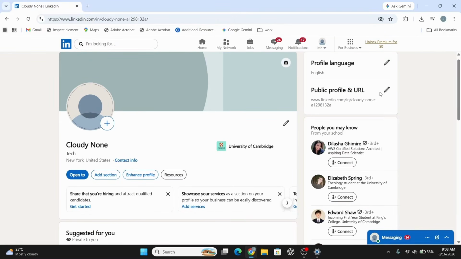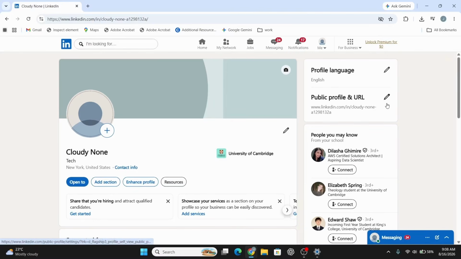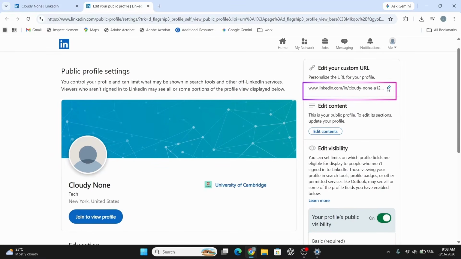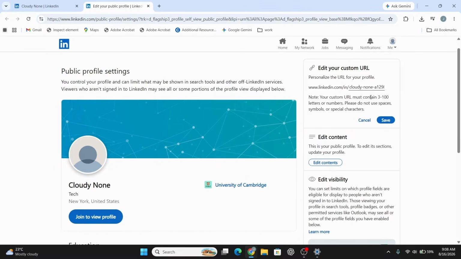In the next step, your profile URL will be shown under Edit Your Custom URL. Following this, click the pencil icon next to it if you want to customize the URL. Once done, click Save if you made any changes.